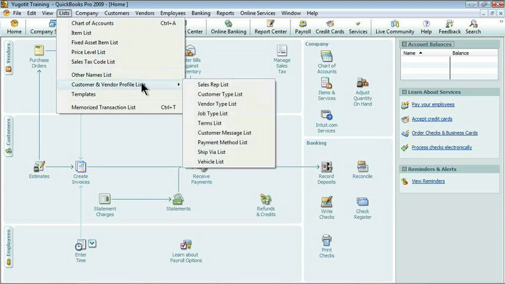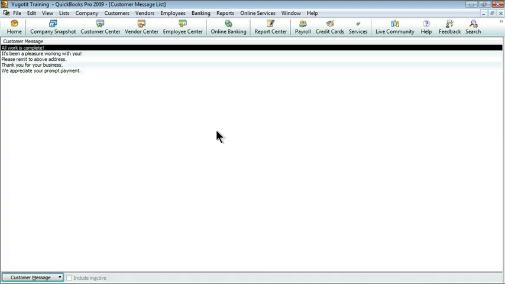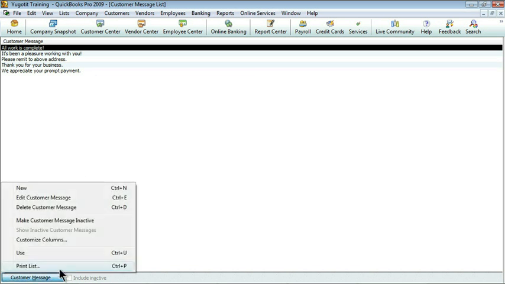Come to Customer and Vendor Profiles, and this time I want to do a customer message. When I get ready to create invoices, I like to put little happy sayings at the bottom or positive thoughts. Again, you can see that several are already included. We can mark them inactive or we can delete them just like any other list. Or I can press Control-N or come down to Customer Message to create a new one.